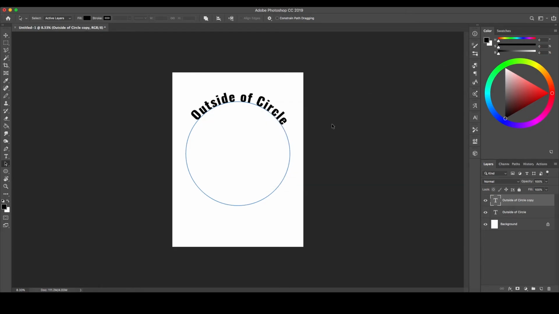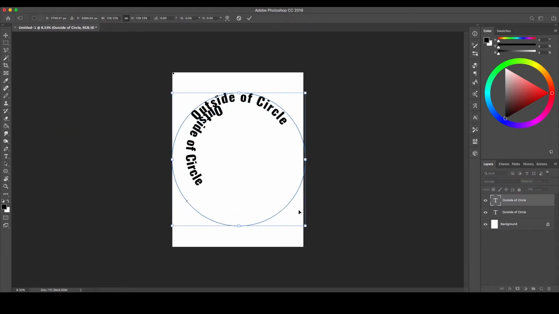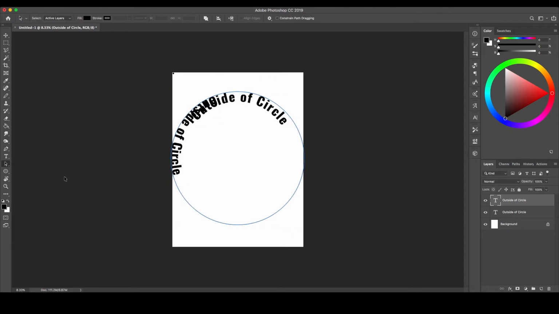With the path selection tool still selected, rotate your text towards the bottom. Then while holding click, move your cursor to the circle. Now going to edit at the top and selecting free transform path while holding down the shift key, enlarge the circle to align with the upper text.